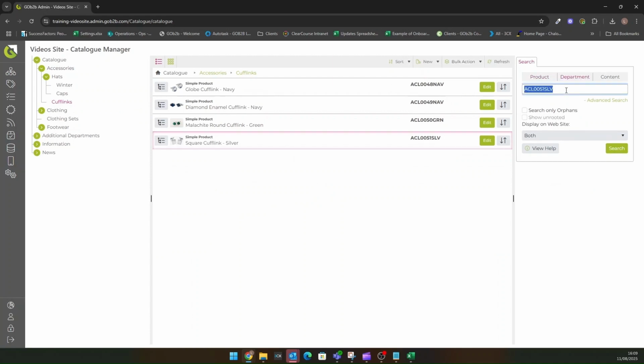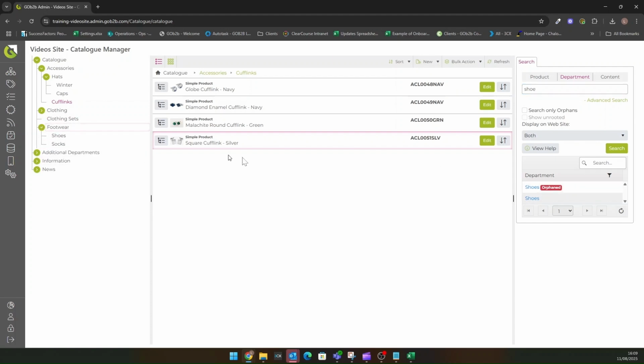You can search for departments using the search tool, and drag and drop any orphan departments into the catalog if required. You can move orphan departments back into the catalog by dragging them across into the relevant department.